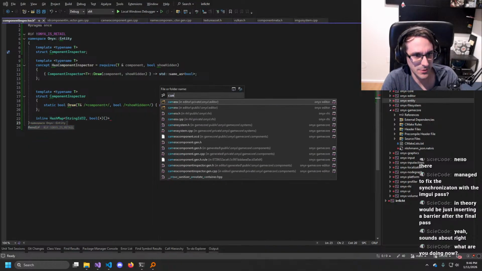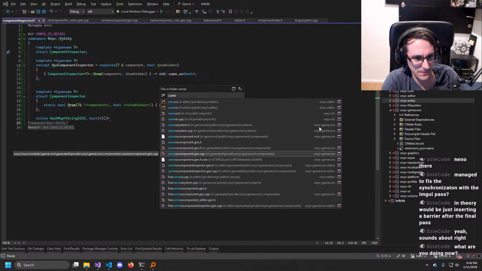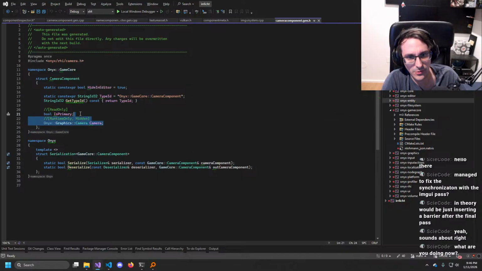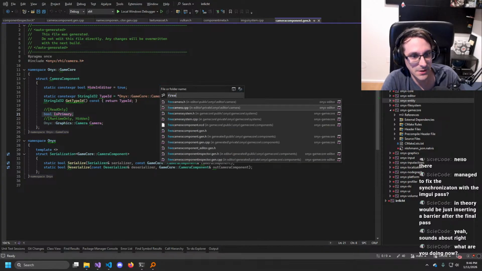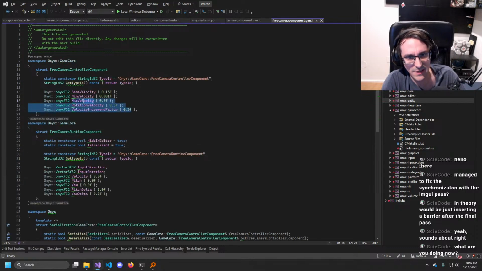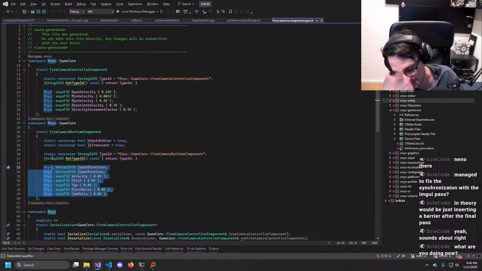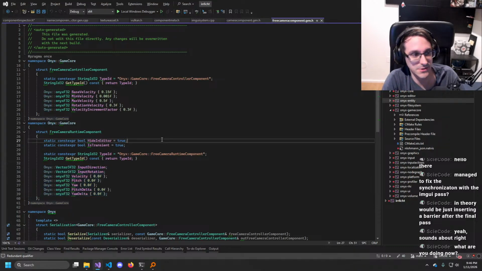so for example the camera component, it has properties, right? Well, that one is maybe the worst example. Free camera controller or something like that. Free camera, yeah, that one probably. That one has velocity. Those are properties, right? And then it has the editor version where I can edit those in a property grid.